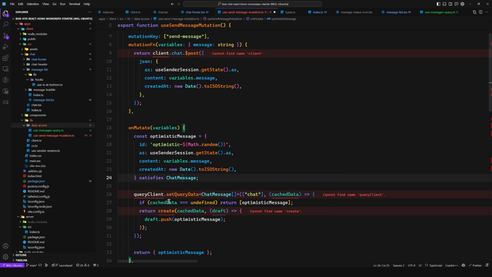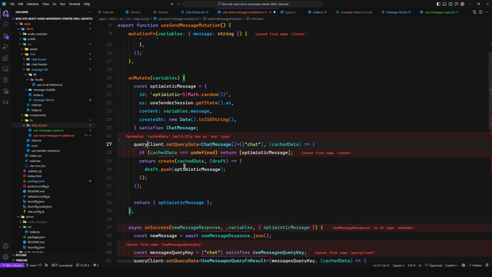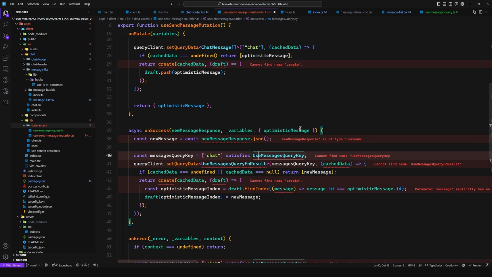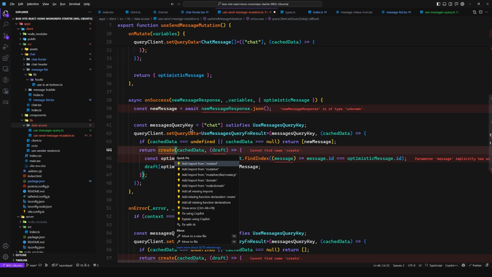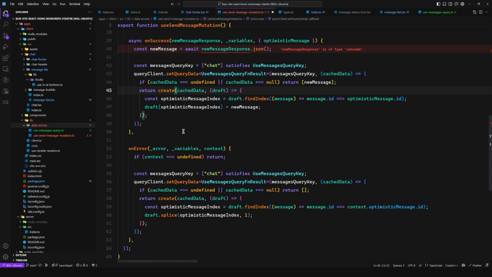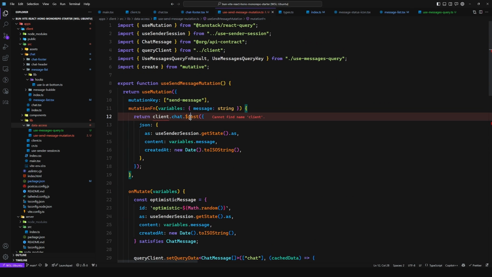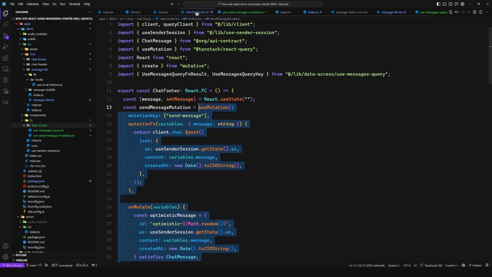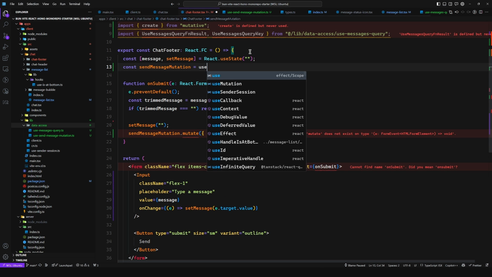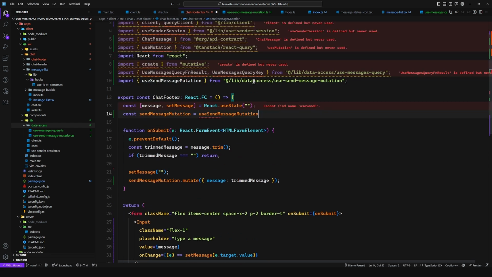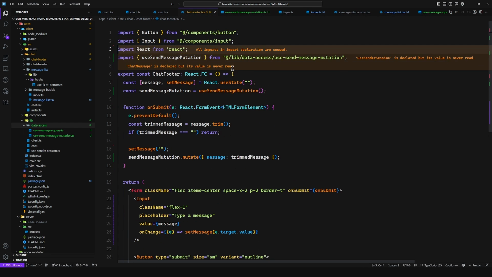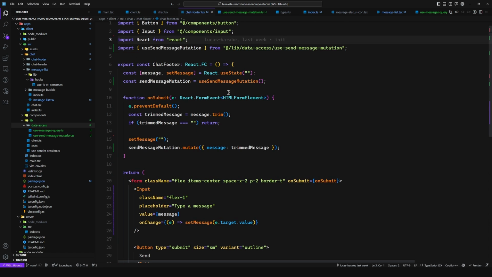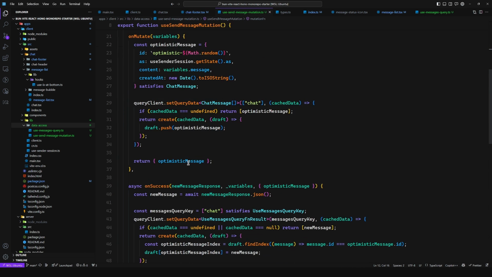So chat message, then the query client. What else? We need to import this one as well, and the create from mutative, and I believe that's everything, and the client. And now we need to come over to the chat footer and say use send message mutation, and we can get rid of all of these imports. And now this is way cleaner and everything is abstracted here.